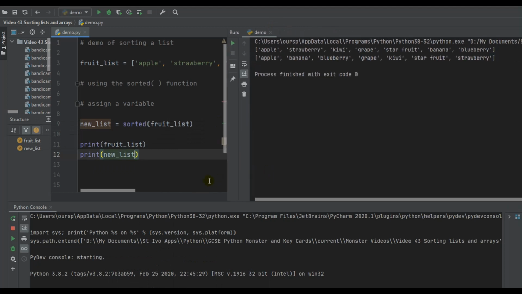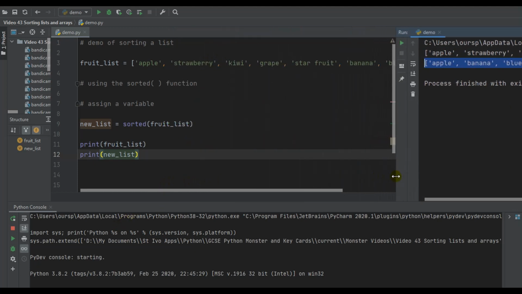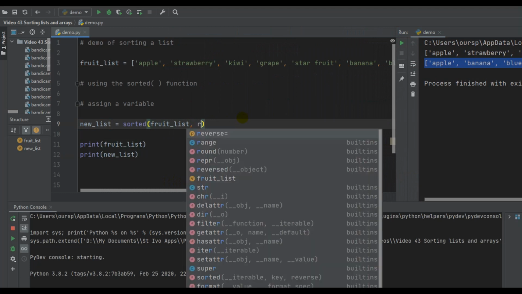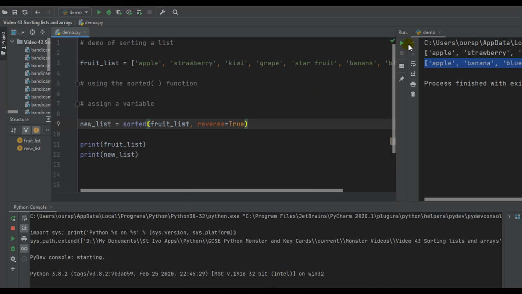Okay, and there you have it, guys, on the screen. You can see that the original list stays intact, and of course here is our new version, which has been assigned to our new list variable. Now likewise, guys, if you want to sort in reverse order, you have exactly the same feature available. You just type in reverse equals true, and that does exactly the same thing.